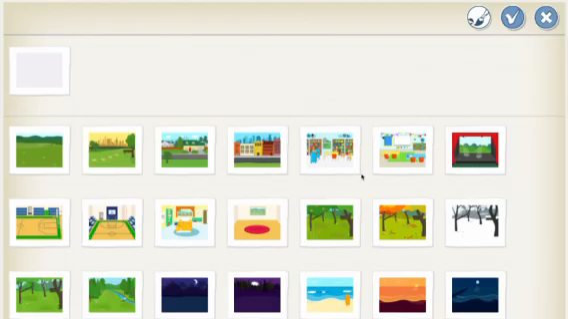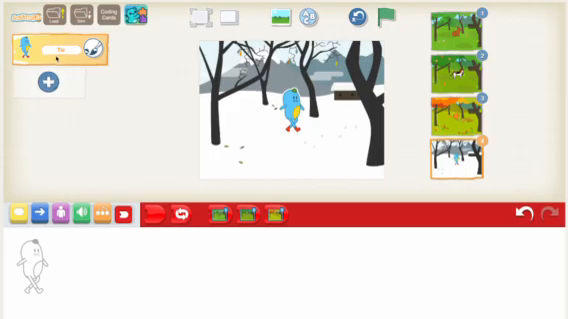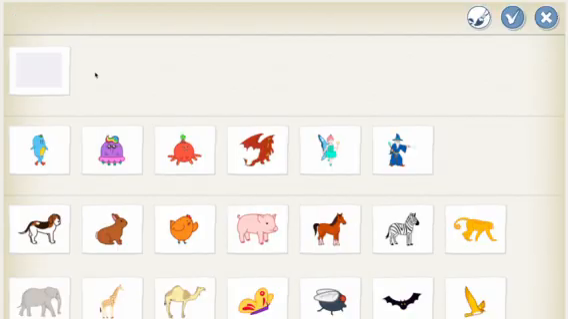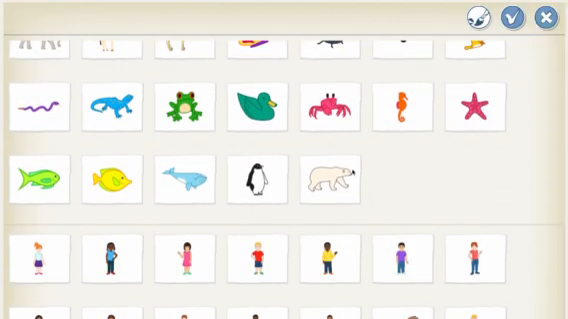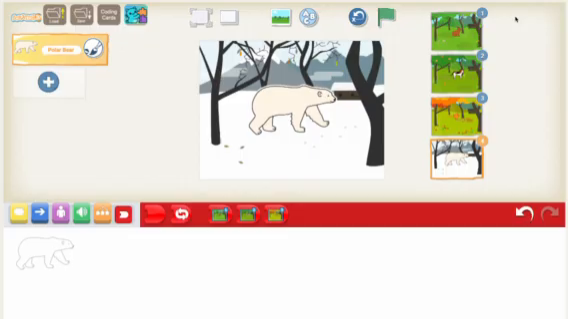And now for our last season, we're going to find winter. I'm going to press the little blue guy again, and then repeat the steps. So you could either choose a penguin or a polar bear. I'm going to choose a polar bear.